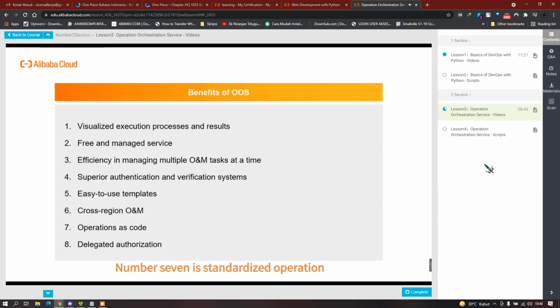Number 7 is standardized operation and maintenance services. In our OOS, there are standardized commands and standardized execution processes, which are quite useful for us to do the standardized operation and maintenance services. Number 8 is the coverage of operation and maintenance authority, which is delegation authorization. For example, permission management has been considered in OOS. The related delegation authorization and role assignment of authority have been considered as well.